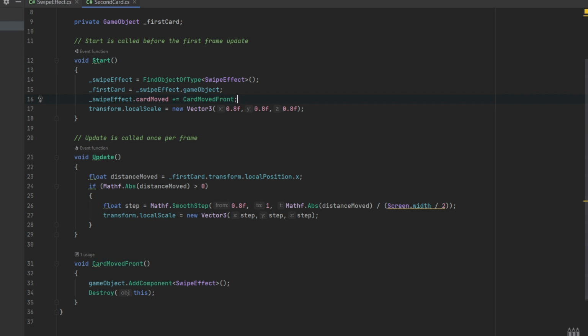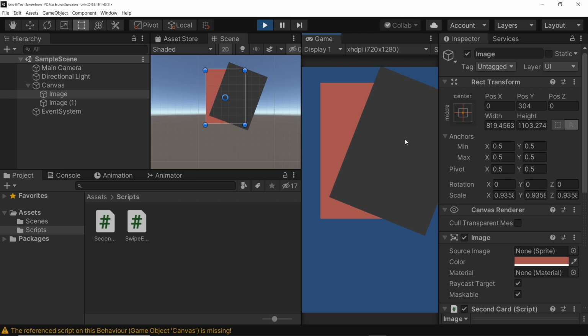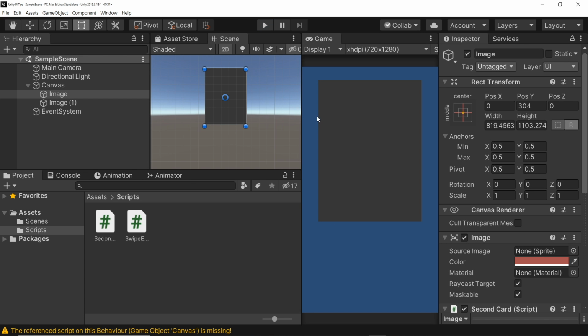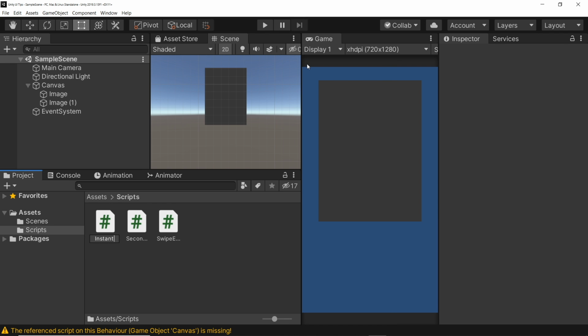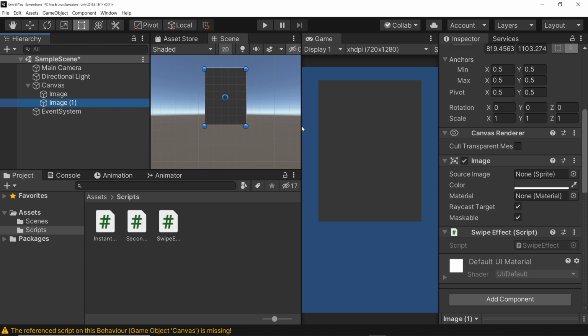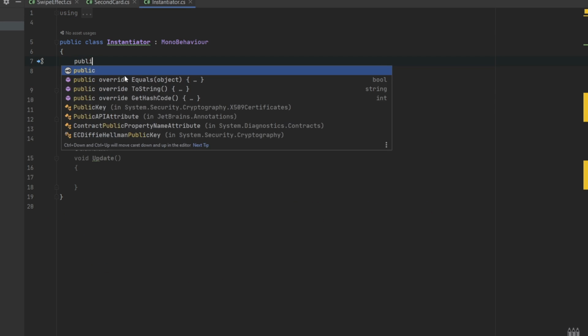Let's test this. We are able to swipe the first card, it moves away, and now we can swipe the second card. With all this done, our final task is to instantiate a new card every time the card is destroyed. For this, we create a new script and store the card prefab in it. We are going to attach this script to the canvas so we can check child count for the canvas in the update method, and whenever it drops below 2, we instantiate a new card.